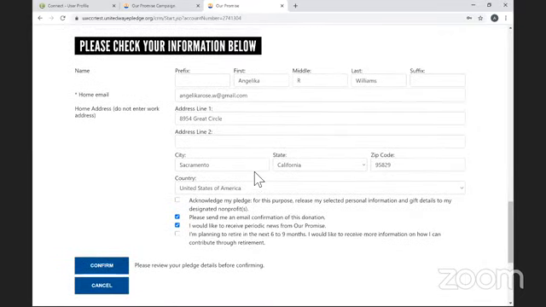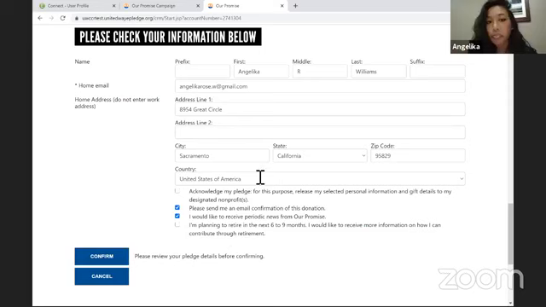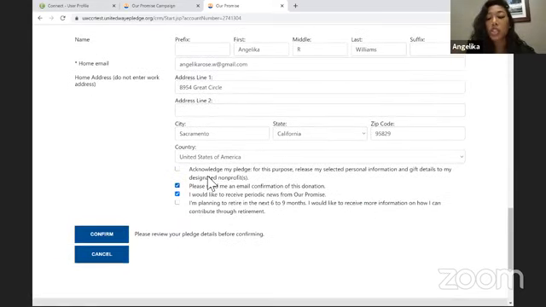Okay, so yes, down to your information. You would just make sure this looks right. And then there's some boxes to check at the bottom. So this first box here, acknowledge my pledge. This is really just for us and for your own nonprofits that you're donating to strictly. We don't sell your information. We don't give it out to any other parties. It would be just for us and your nonprofits you're donating to.